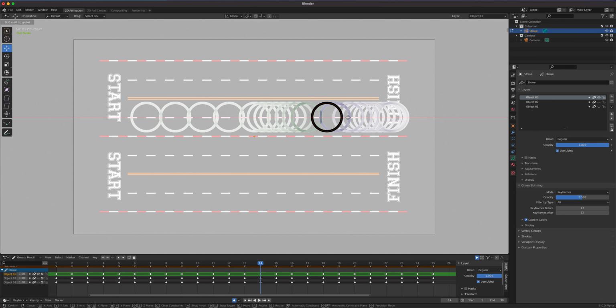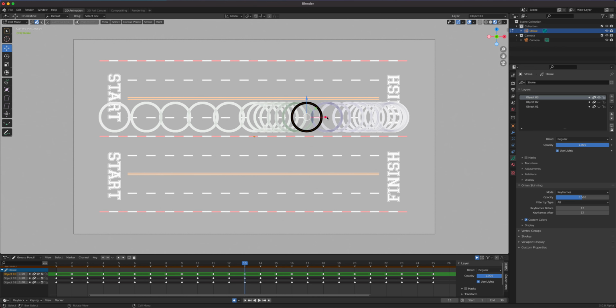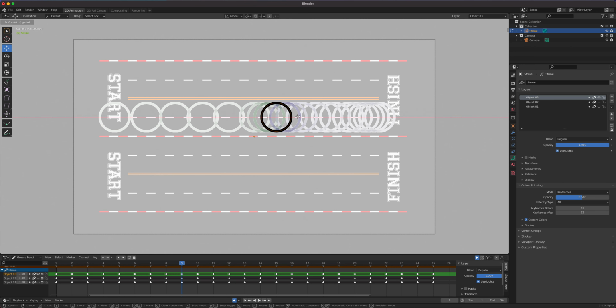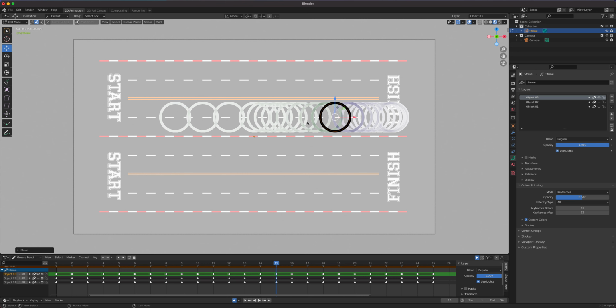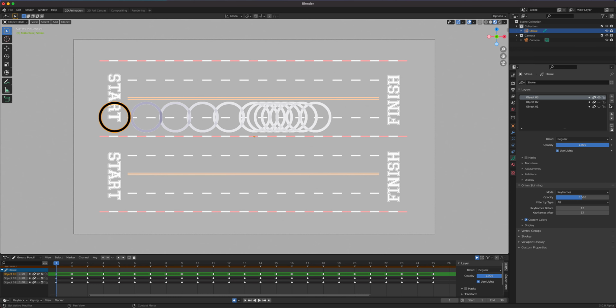So kind of move that a little bit. All right. Okay, this kind of shows you the. All right, so let's do one more. Object mode. Make sure you're in frame 1. We're going to add another layer. It's going to be object 04. All right.